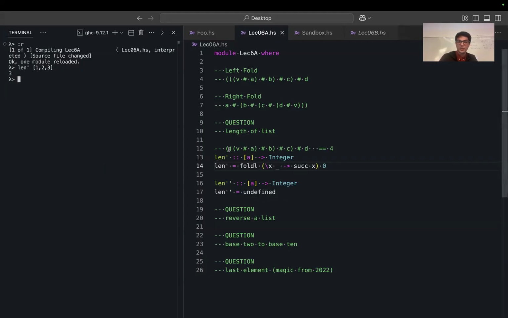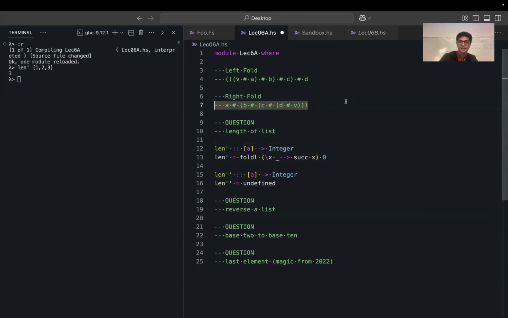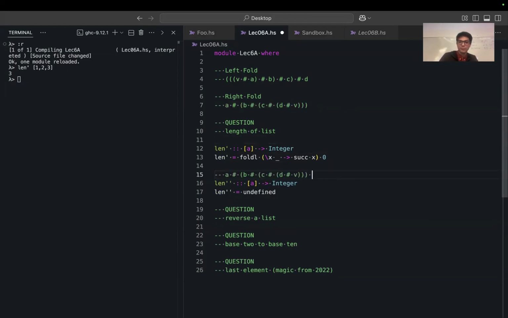Okay, let's do it the other way now. Here's the right fold pattern. What do I have to do to get that to equal 4? Okay, well, it's going to be a fold right. So I'll put a fold right in here. Some function has to go in there. What's the base case? Okay, so it's still the case that empty lists have length 0.